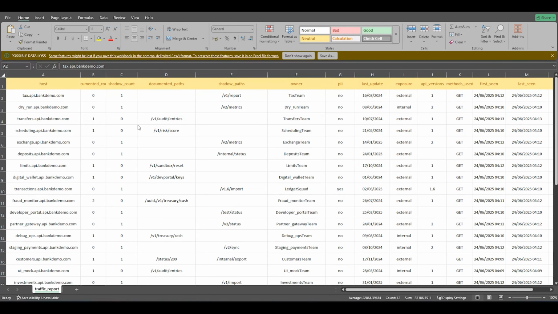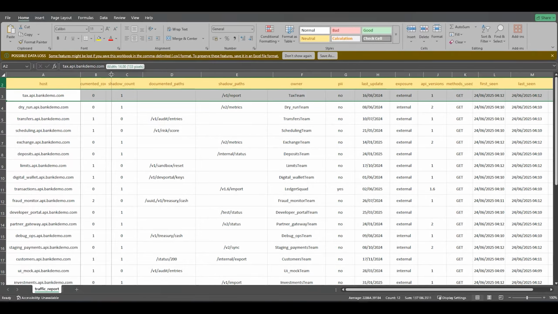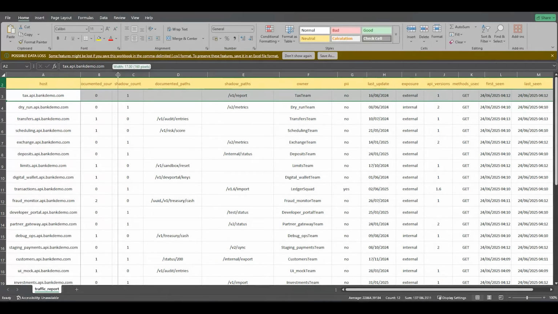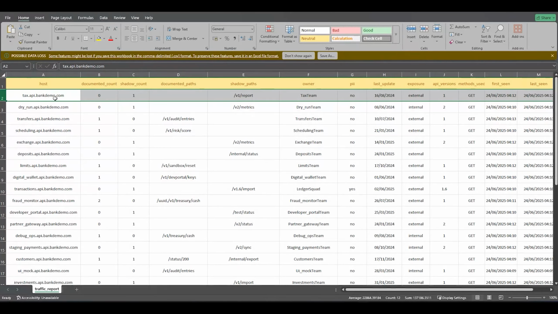So this is the traffic report CSV file that was generated after our simulation has completed, which is the traffic monitoring. You can see here we have traffic reports, and we see the host, the API host, and then we get to see the documented count. So for instance, on this particular API host, how many endpoints or paths do we have that are documented?